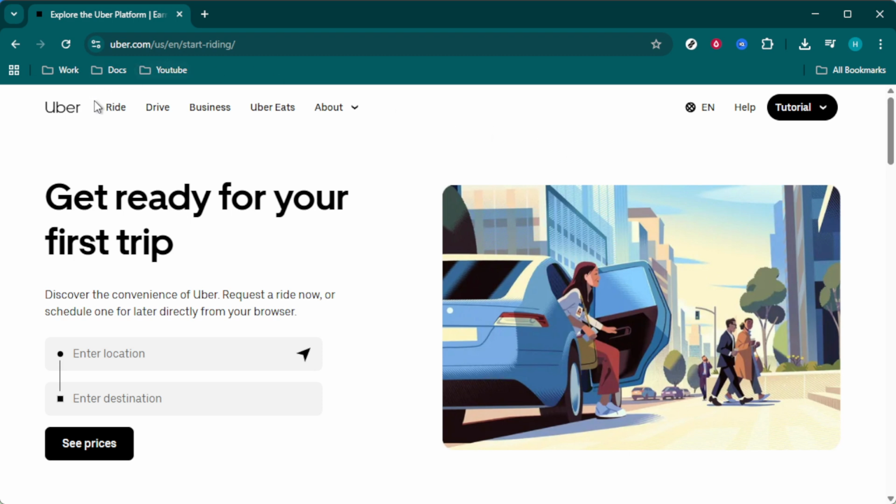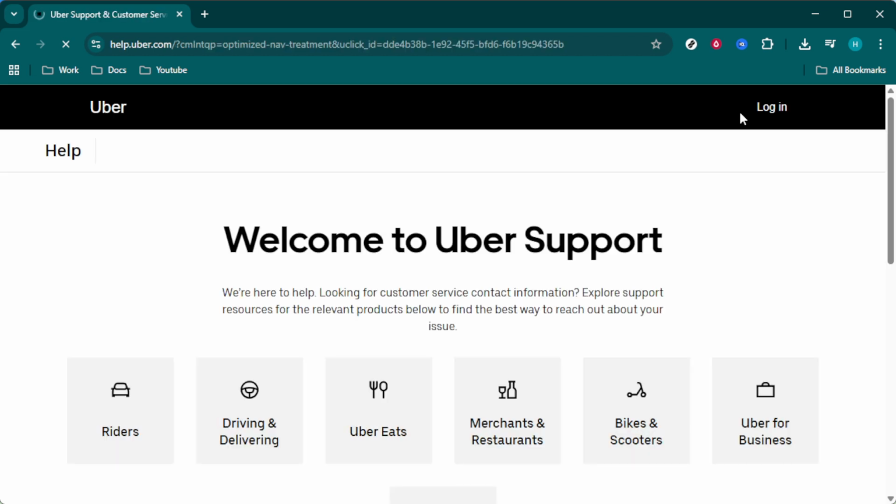If you aren't already logged in, sign in with your credentials to access your account. Once logged in, focus your attention on the menu options. You'll want to locate and click on the Help section. Clicking this will redirect you to Uber's Help page, which is essentially a comprehensive support area designed to assist users with any queries or issues.